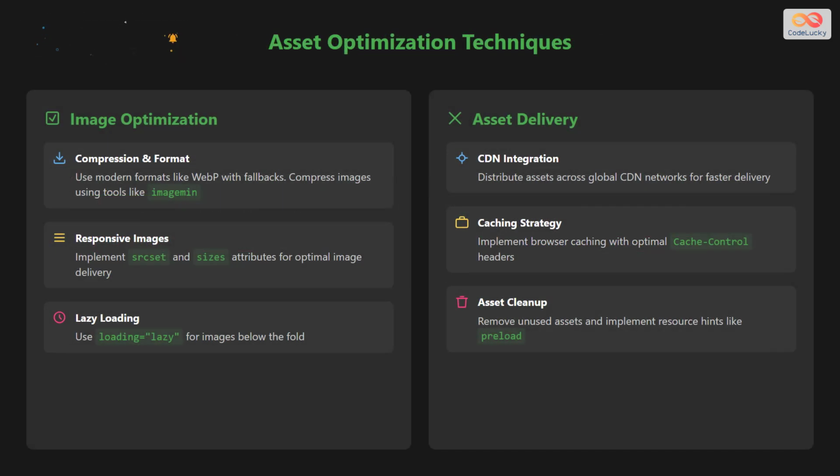Let's discuss asset optimization techniques. For image optimization, use modern formats like WebP with fallbacks. Compress images using tools like ImageMin. Implement responsive images using the srcset and sizes attributes for optimal image delivery. And use loading equals lazy for images below the fold.